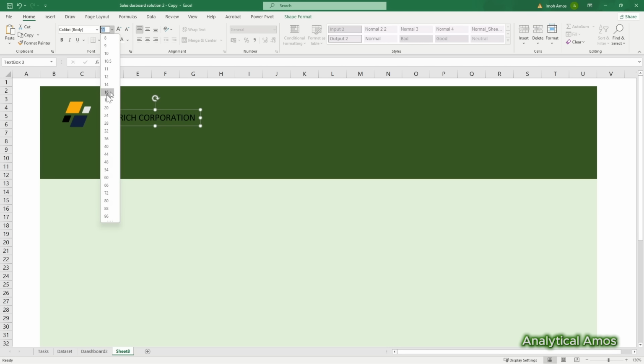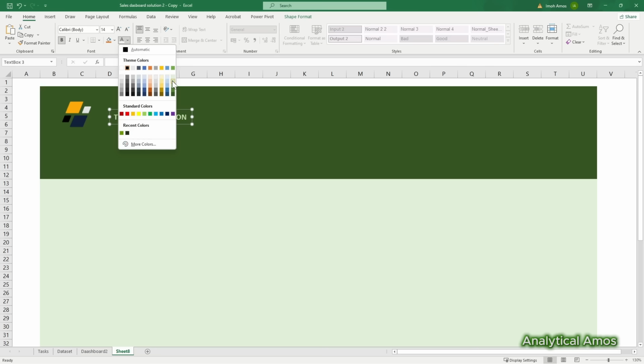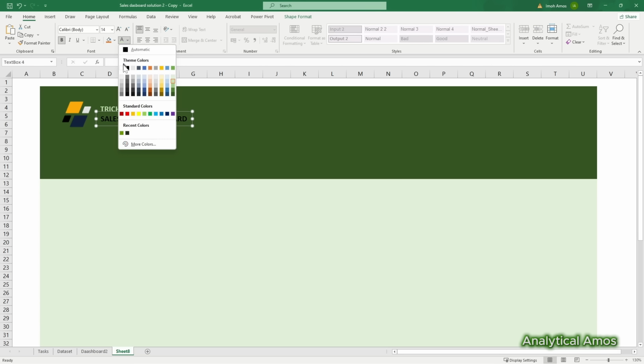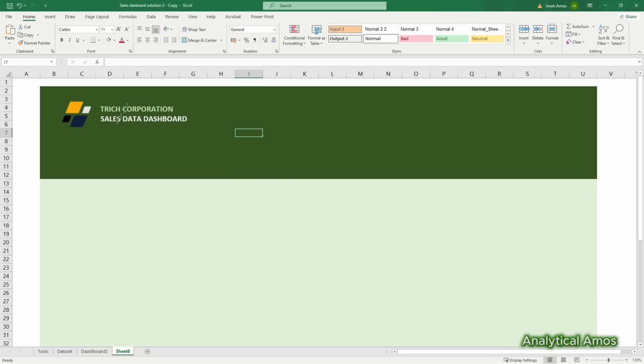Increase the font size to 14, make it bold, and change the font to the color we want. Can copy this, and call this our sales data dashboard, then change this color to white. Now we've got our logo, our company name, and the title of our dashboard ready. The next step is to start adding our KPIs.